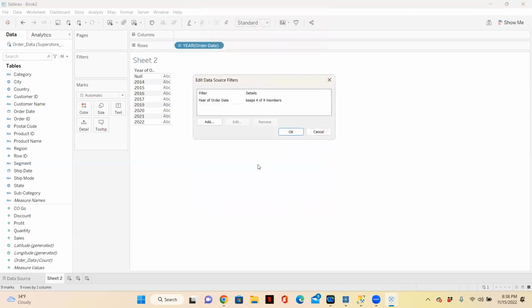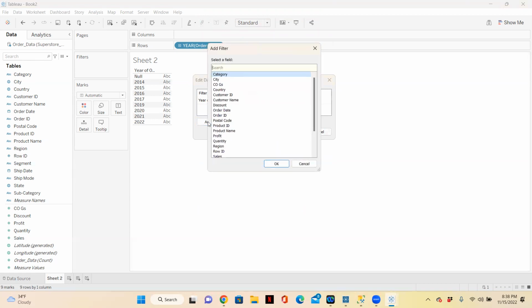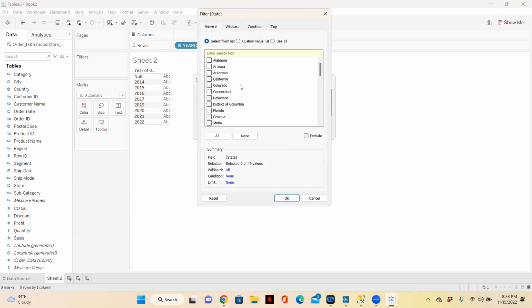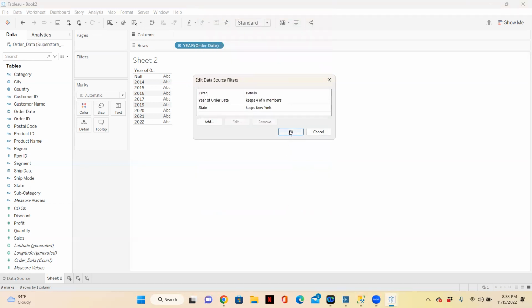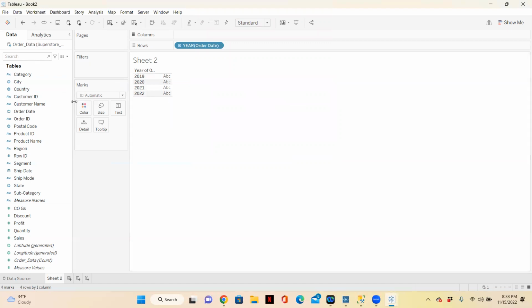Click OK. And they also say they want only New York. So come here, add another filter, bring in your state, and click OK, and look for New York, and select, and click OK. So now you only see this data 2019, and if I bring in my states, only New York. I can't see any other data. I've limited this data at the data source level.